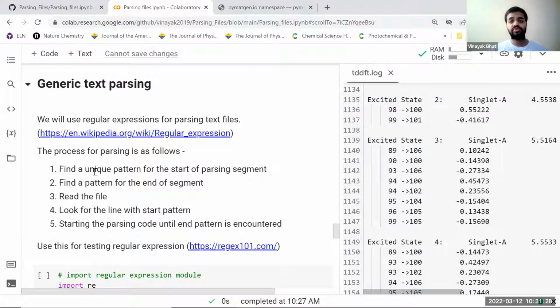And so this is the procedure that we would go through, okay? At first, what you need to do to parse a thing is to look for a pattern. We need to look for a pattern.